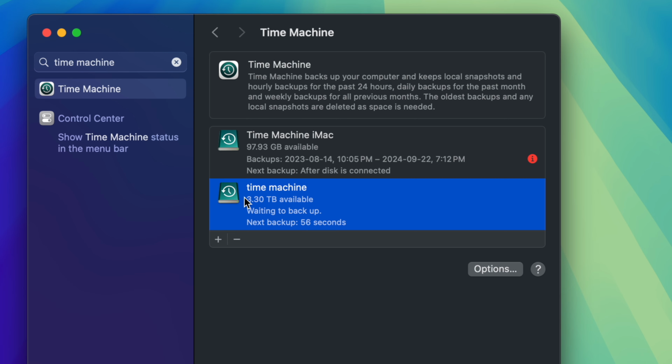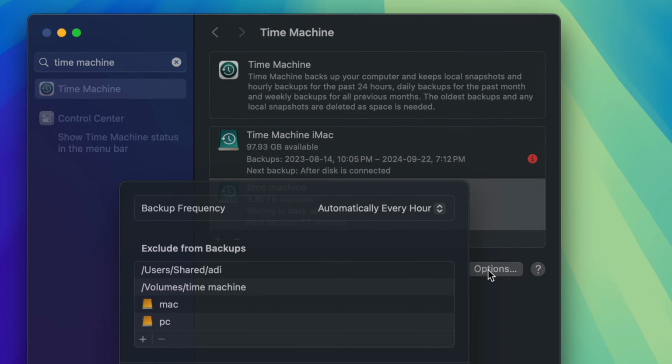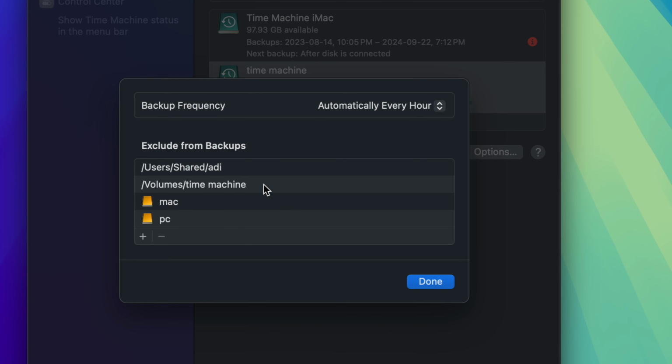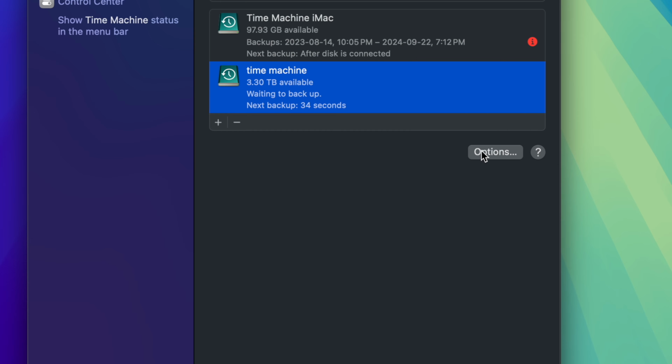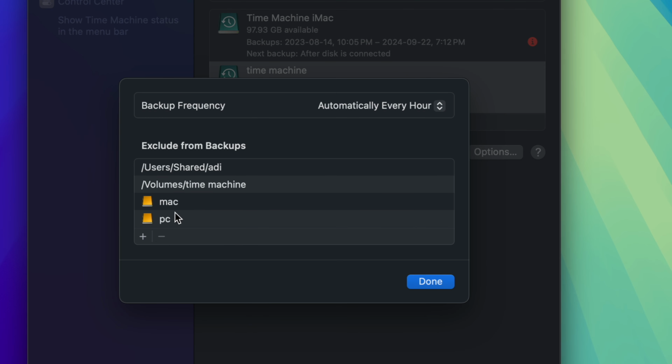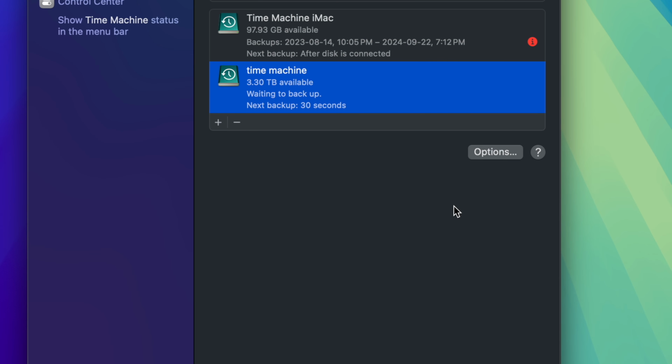Now you have Time Machine backup down here. And if you go into options here, you guys can exclude things from your Time Machine backup. So see this, exclude backups. From within the backup, it's going to exclude anything that I have on my PC and Mac, these partitions. These are the partitions from my external hard drive. Of course, I don't want to back up those things, but if you do, you can just go ahead and add them in or take them out. Depends what you guys want.